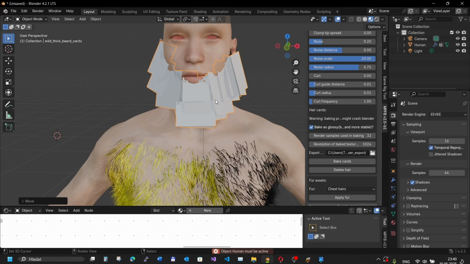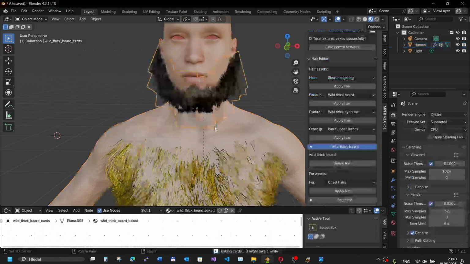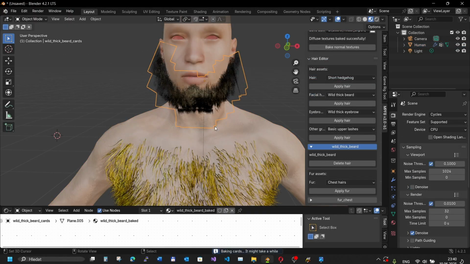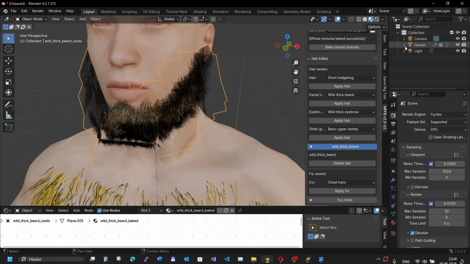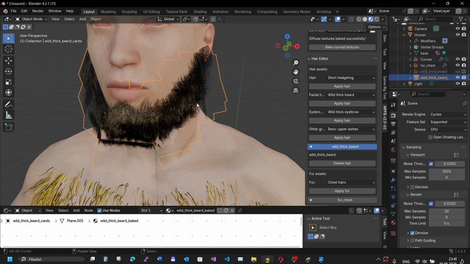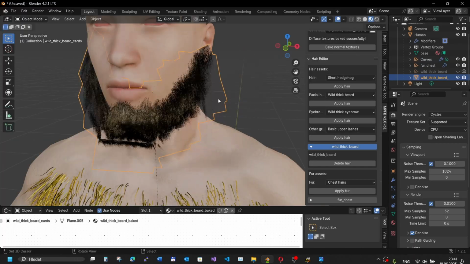As we were moving around the card asset, we deselected the human mesh, so we need to select it again and hit bake cards. Now the textures are baked on the cards, and the original curve-based asset is hidden, as we can see here. So now this is just these curves with alpha masked texture.